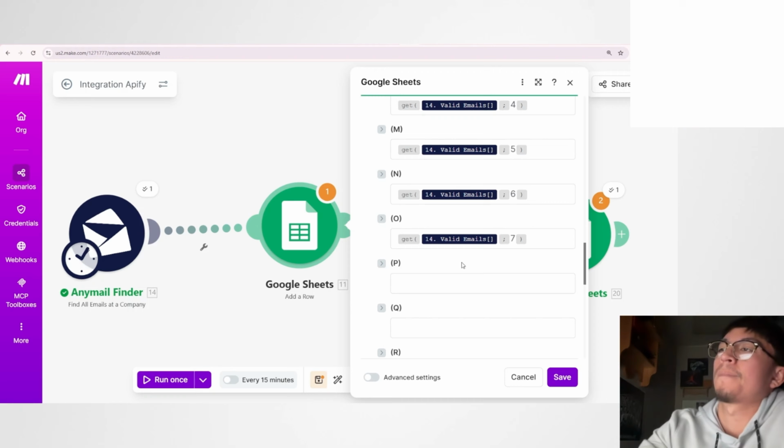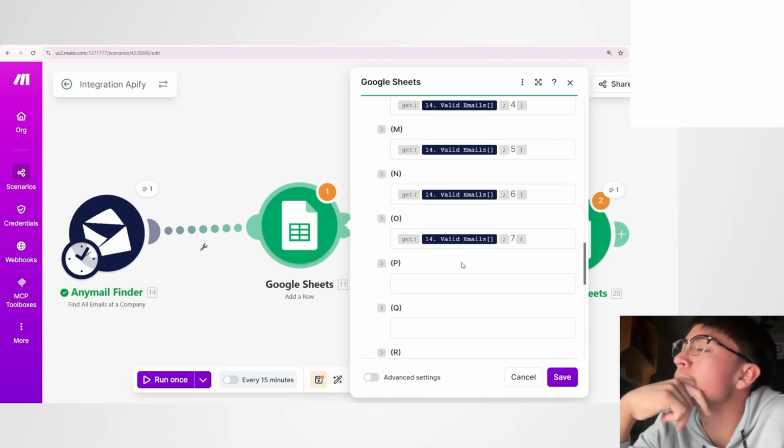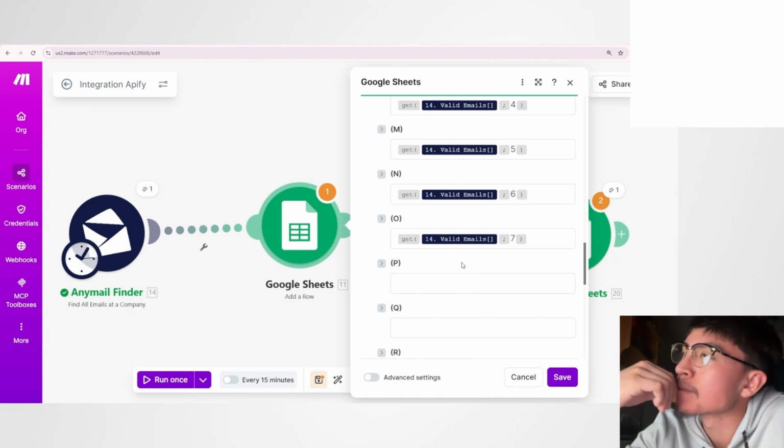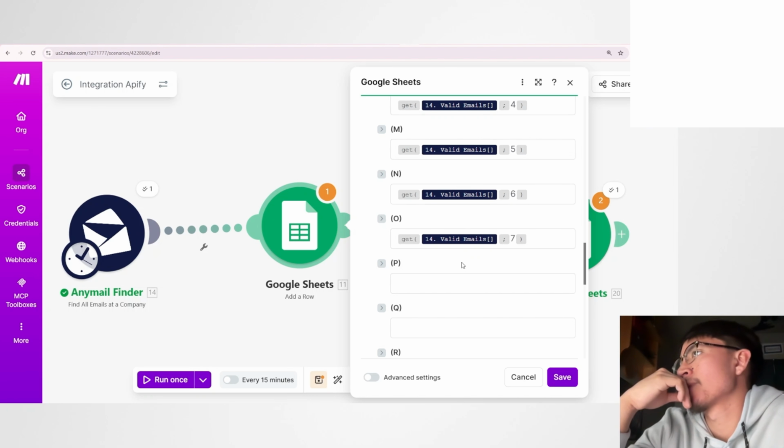Obviously, the 20 limitation only applies because we're using it through the API, Miles. That 20 limitation may not even exist if we just logged into an email finder and used it in its dashboard. This limitation only exists because we're using it through the API.